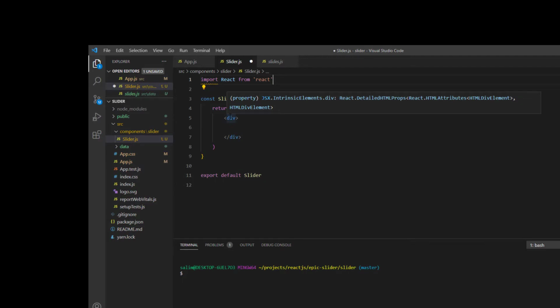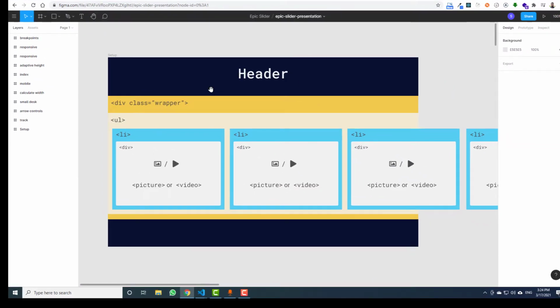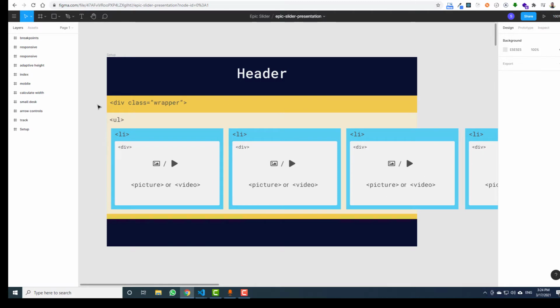The slider will be as I showed you here in this slide. First we'll have a wrapper. So we'll have a div called wrapper and ul, then li. Inside of it there will be either a picture or a video. Now in terms of React components, we will have a component called picture and a component called video. So let's create those two.